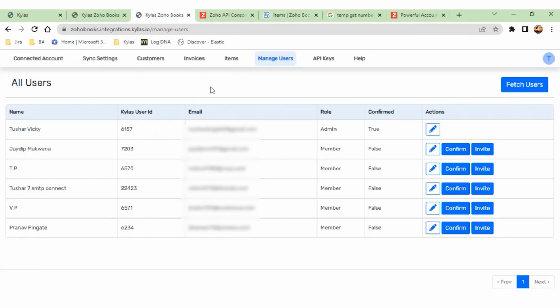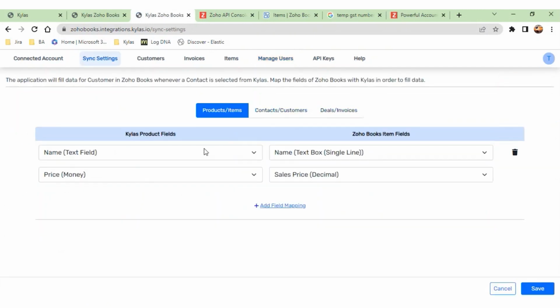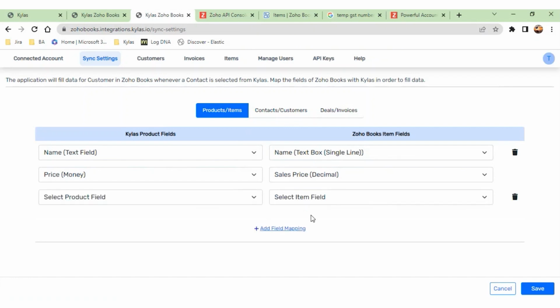So again, I will go to my Kylas account, and here is the sync setting. Just click on this sync setting. Here you can see what data you need to sync between Kylas and Zohobooks. I want to sync my products, so I will map my Kylas fields with Zohobooks fields. We have already given a default mapping for you, but if you want to map more fields, you can select add field mapping and select a Zohobooks field to sync with one of the product fields.